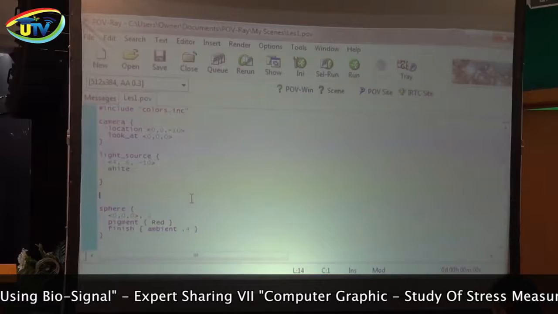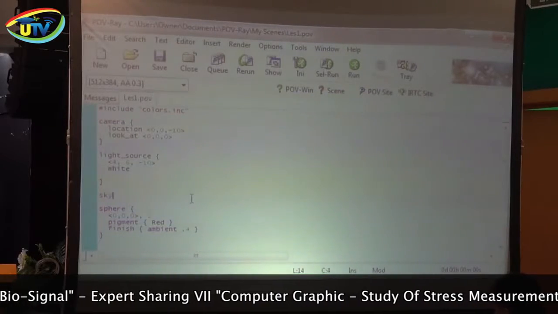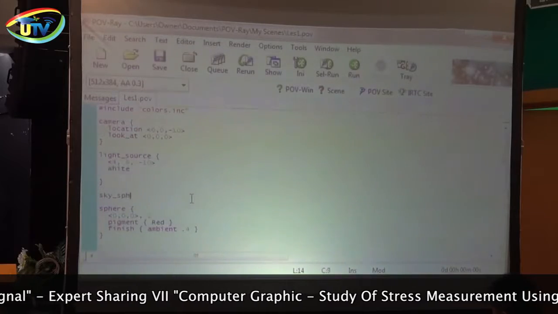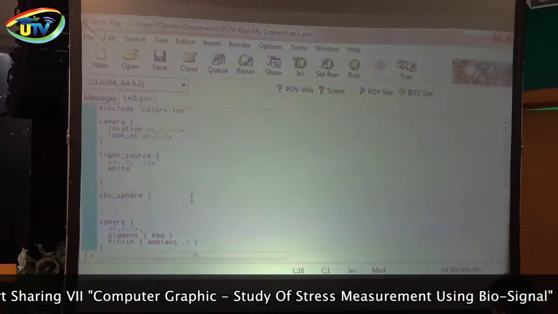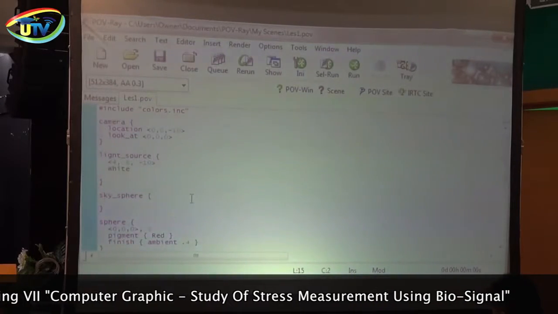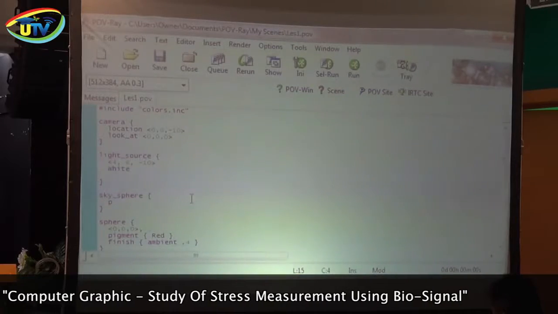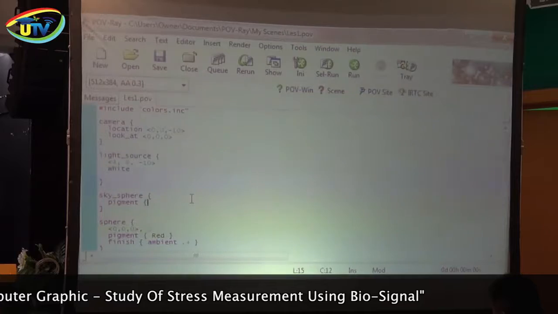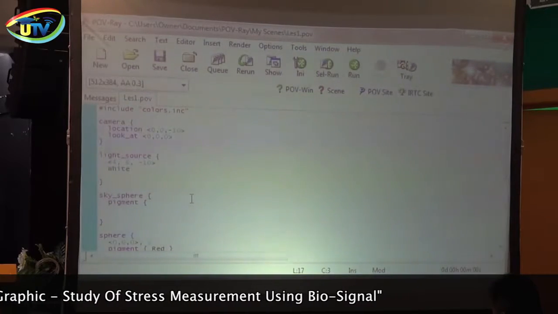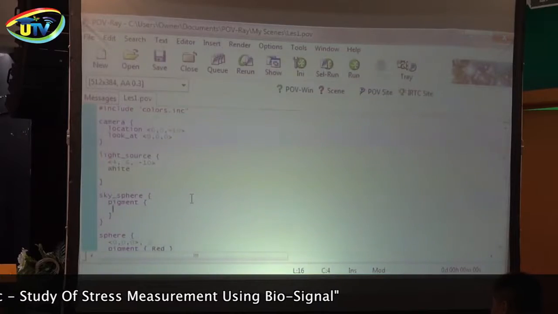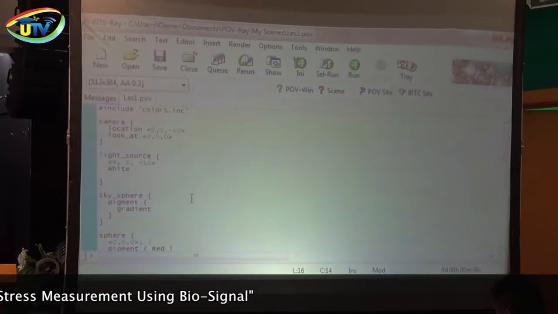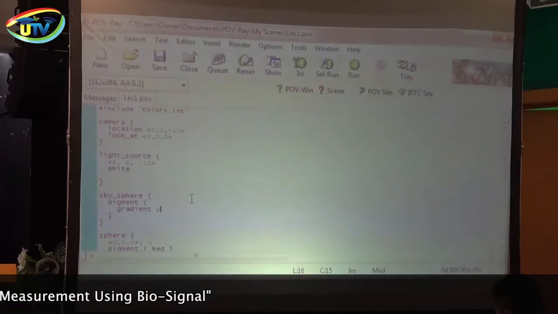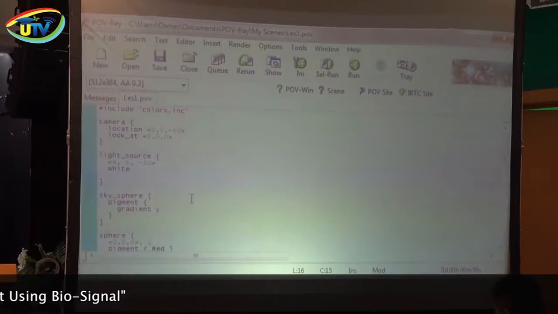There's what's called a sky sphere. It goes like this. Sky underline sphere. And again, opening bracket and closing bracket. What we can do is put a gradient in there. So let's see, pigment. Pigment needs an opening and closing bracket, so let me do those first. And what we can say is gradient. Now I want the gradient to go up and down in the y direction. I'm going to make it like a sky that's sort of whitish at the horizon and blue way up.